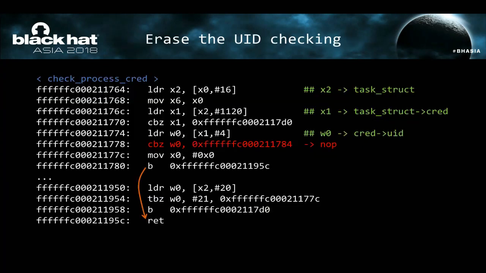Actually, there is a simple way to disable the UID checking. We can change the compare instruction to a NOP instruction, and the UID checking will not be performed, and we are alive. Okay, my partner will discuss the rest of the case studies.